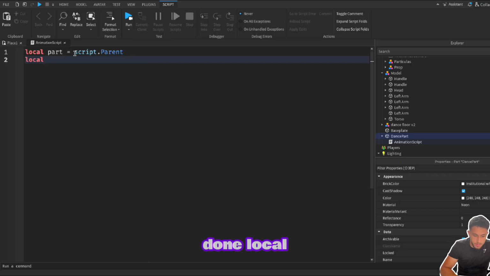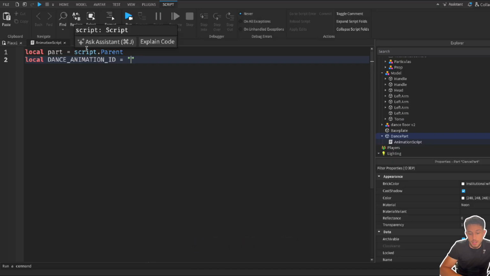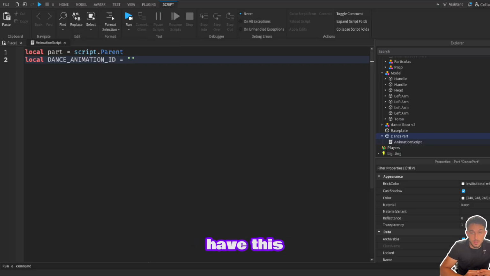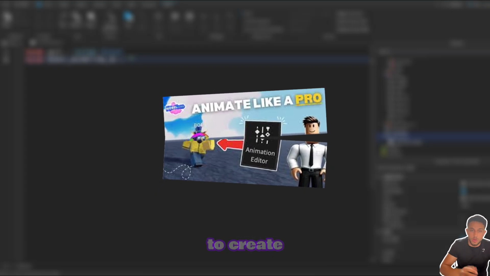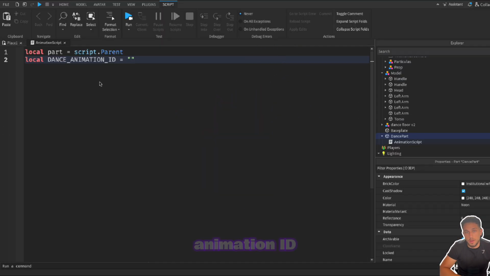Then local dance animation underscore ID is equal to, and over here is where you need to copy and paste your animation ID. Now if you already have this, that's amazing, that's perfect. You just need to paste it. If you don't have it, you can watch this video over here, and that will help you to know how to create and also copy your animation ID.